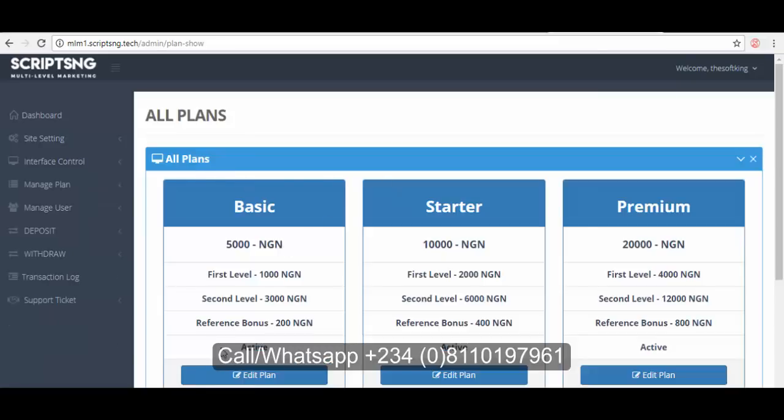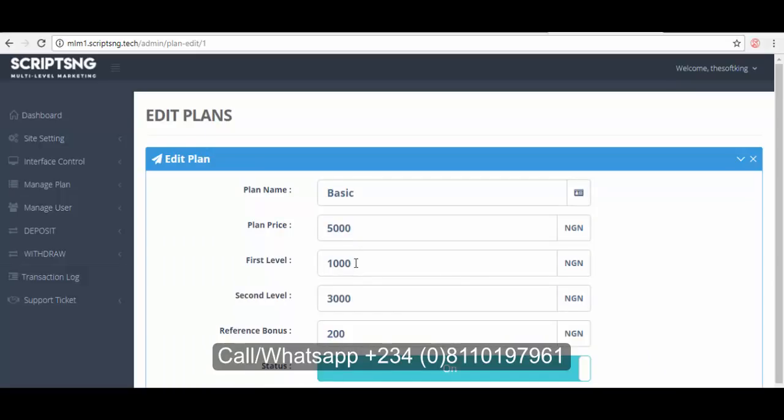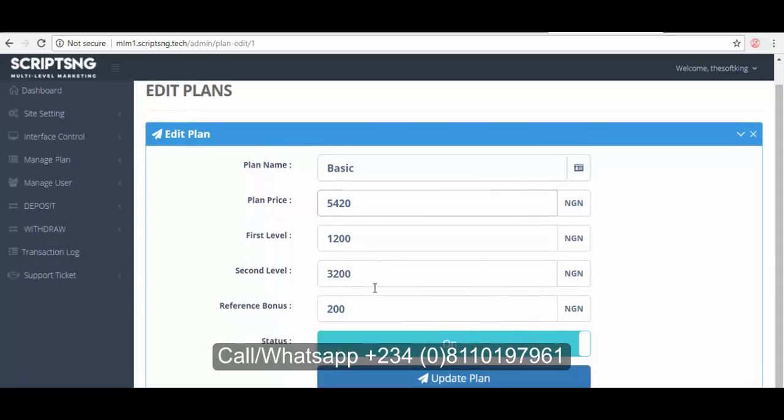Now this is the first plan, which is the basic plan. As you can see, if we edit this plan now, we'll be able to edit what the first level is going to get. Let me edit what the first level is going to get as 1,200, and what the second level is going to get as 3,200, and edit the plan price to, let's say, 5,420. The referral bonus, let me say 210.